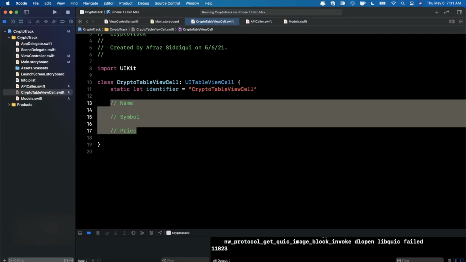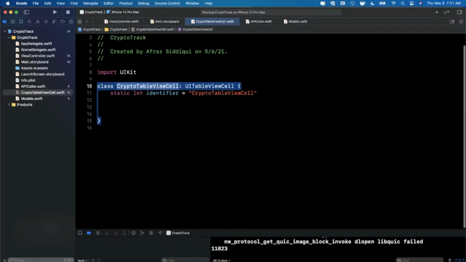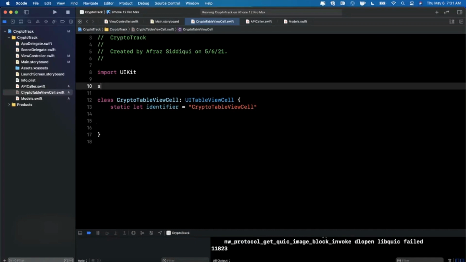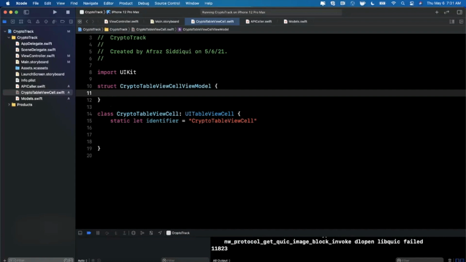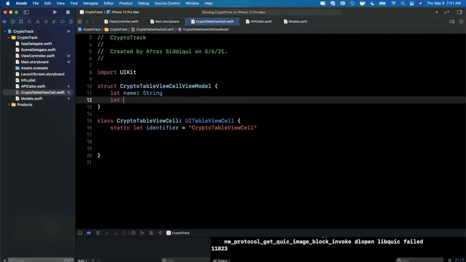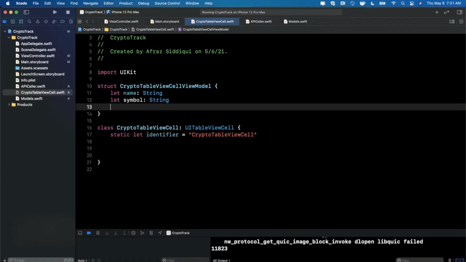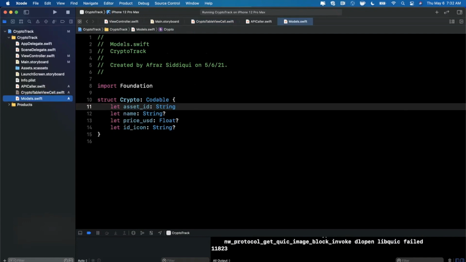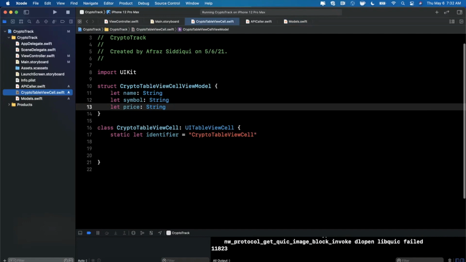So let's actually go ahead and create a view model object that's going to actually encapsulate that information. So common naming convention, take the name of the view and suffix it with ViewModel. We're going to want a name on here. We're going to want a symbol as well, which will be a string, and then we're also going to want a particular way to show the price. So what I can do is I can say price is going to be a string. If you kept in mind, the price that we get in our model is actually a float. So we're going to need to do some formatting via a number formatter to properly show it.